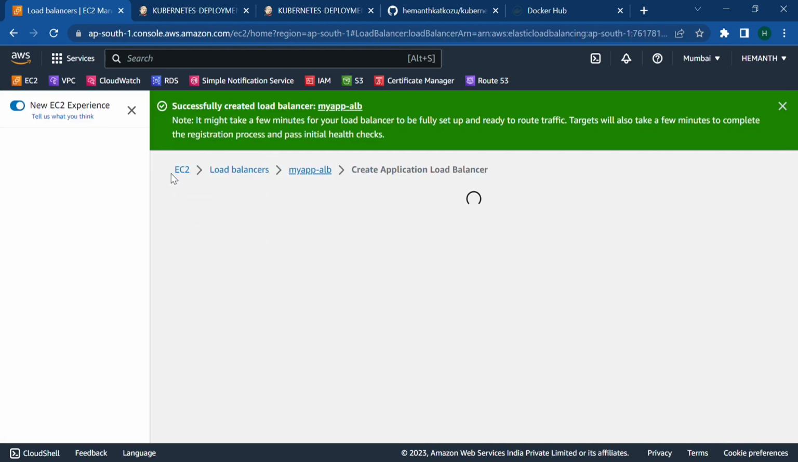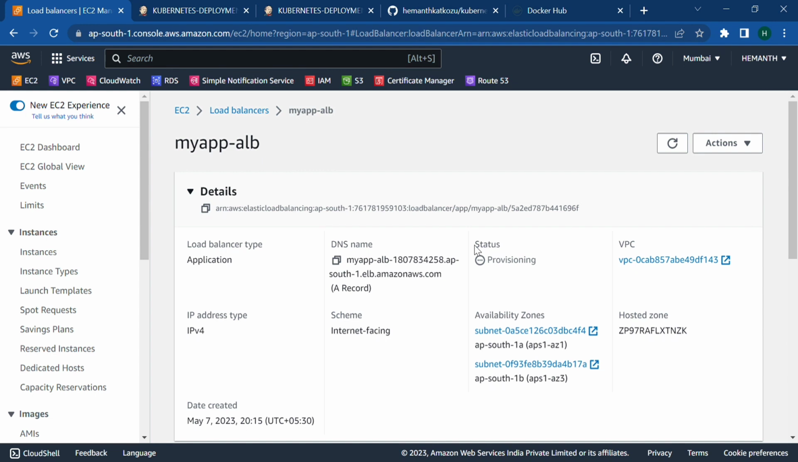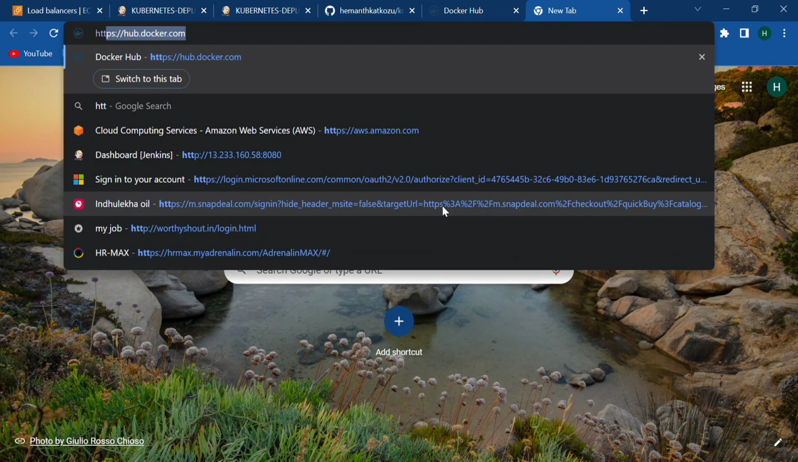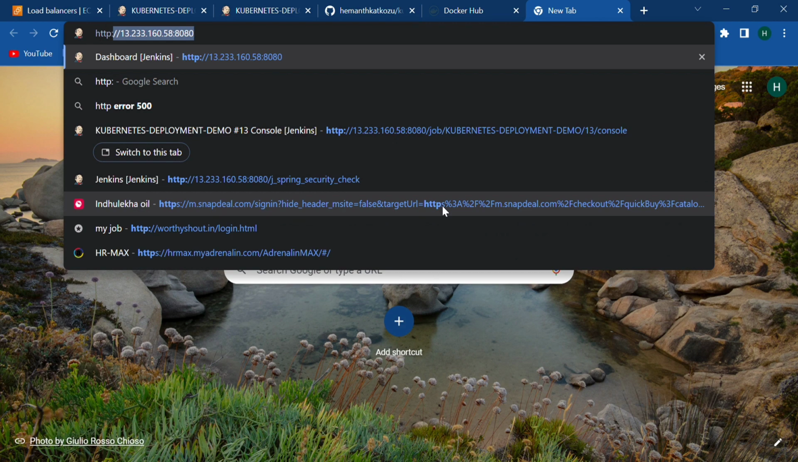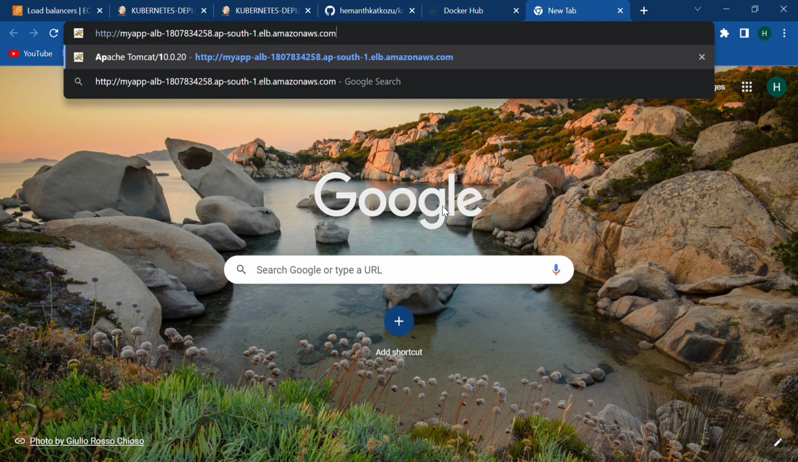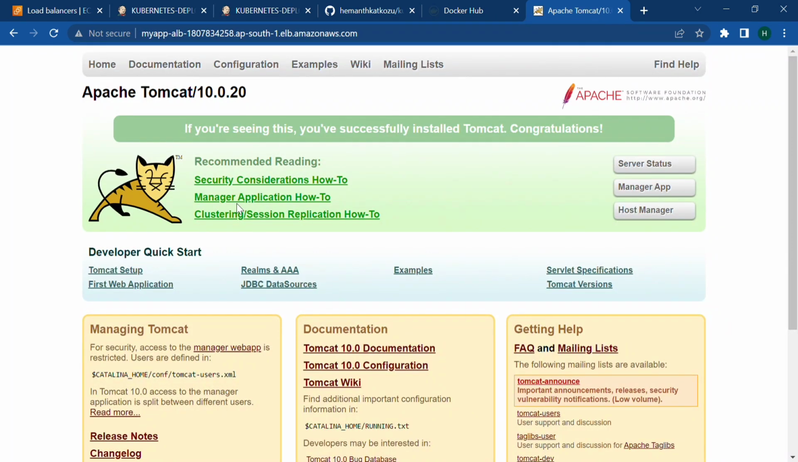So this will create a load balancer, and wait until the status comes to available, so that we can use this DNS name and access our app. The load balancer is active now. Let's go ahead and copy the DNS name, open a new tab, give HTTP as the listener is 80 HTTP, and paste the DNS name, and that's it. We can access our deployed web server, Tomcat web server.